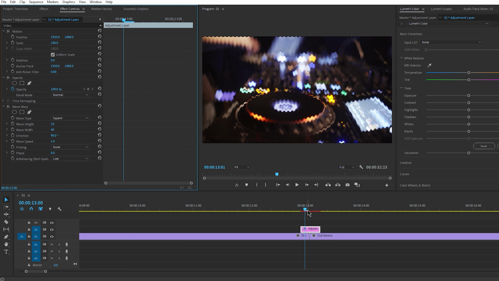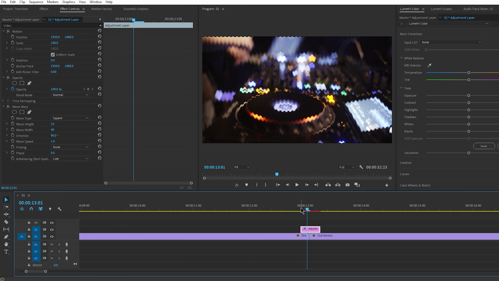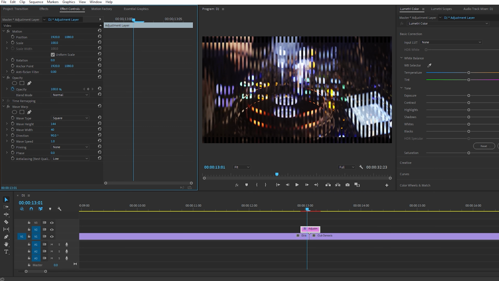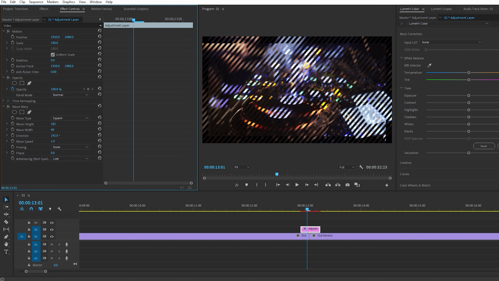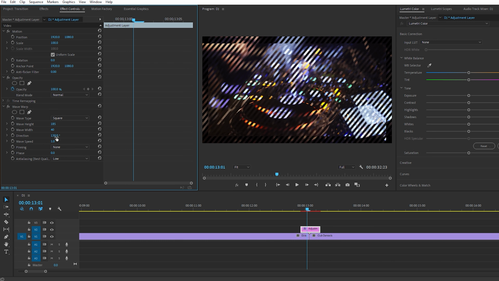And now we are going to play with this one to make it look a bit more appealing and more glitch-like. The first one I'm gonna change is going to add a bit of height to the transition, and also I'm gonna change the direction to something like 120. I believe it'd be fun.